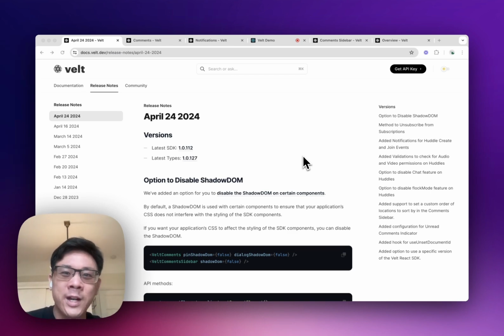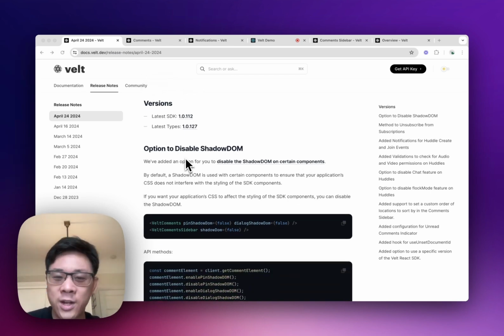The first feature we're going to cover is an option to disable the shadow DOM. So what exactly does this mean? Well, we are using a shadow DOM in our SDK components, so that if your application has some CSS, it won't accidentally override the styling of our SDK components.